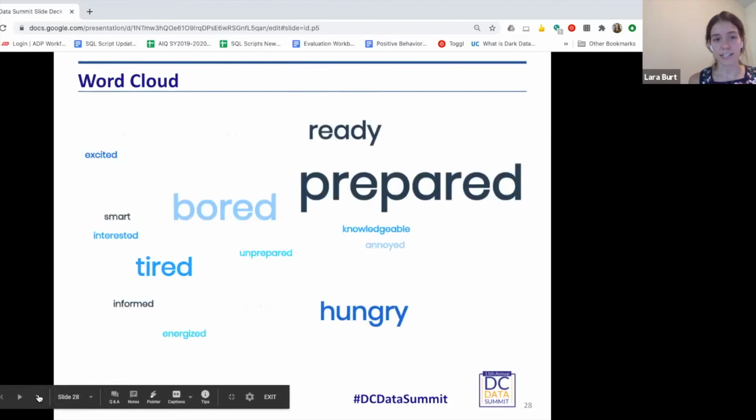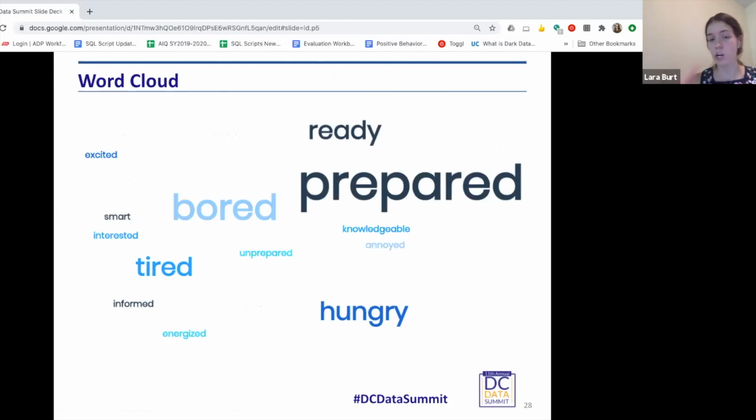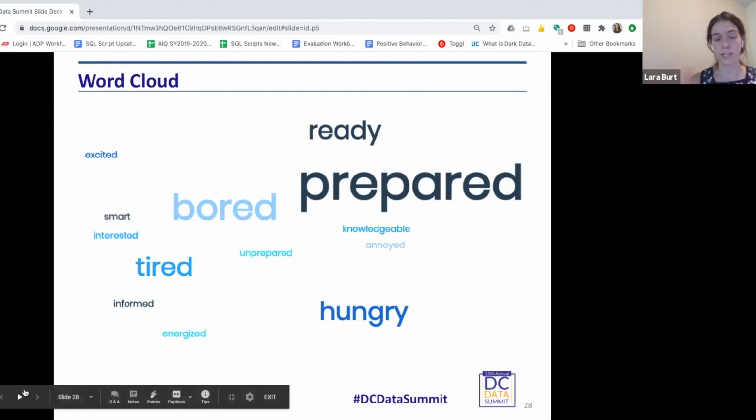And then this is just an example of doing a word cloud of the data set that we shared. The words that are larger mean that more people responded with that word. So the most frequent word within that data set was the word prepared. All right.